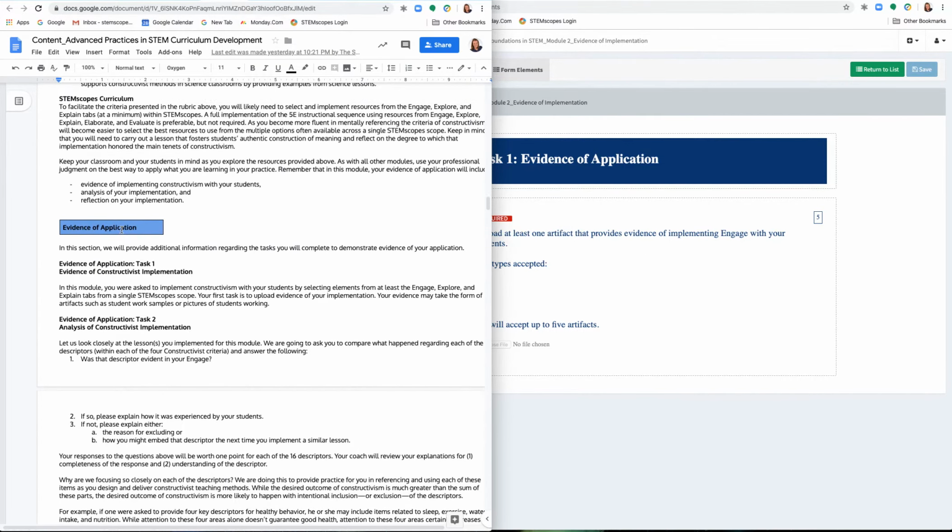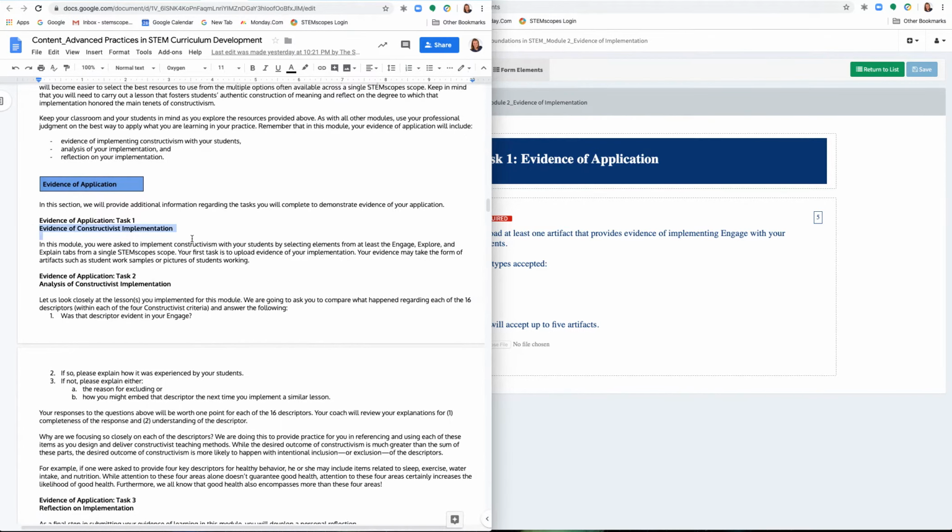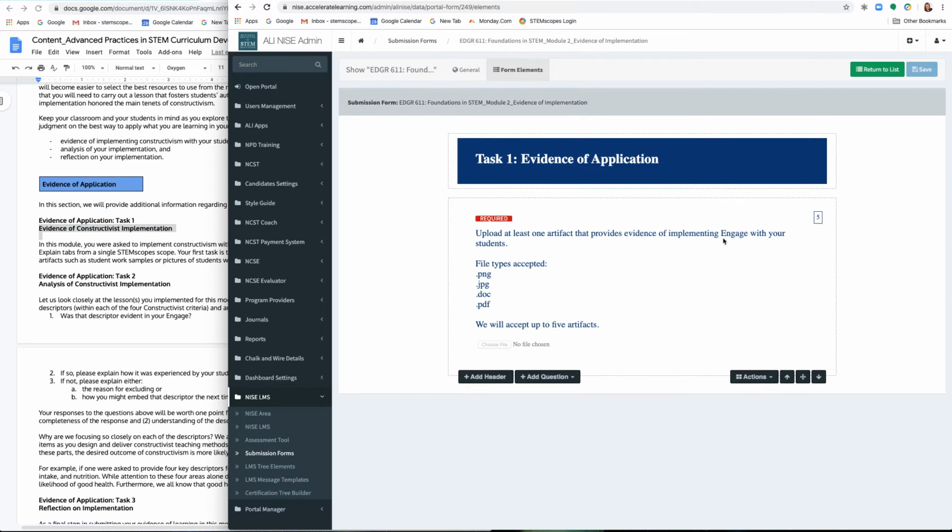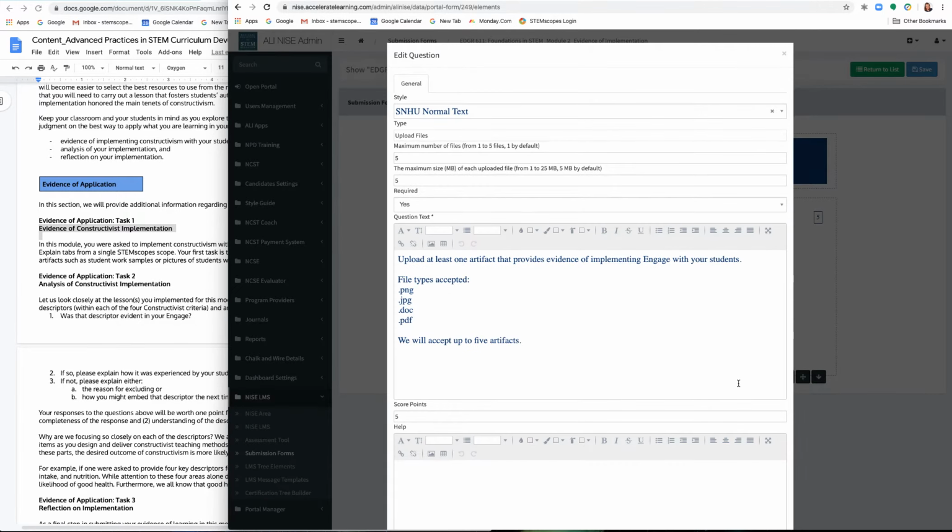So for example, if I'm building module 1, evidence of constructivist implementation. So implementing constructivism with your students. And you can use your professional judgment. File types accepted, you can literally just copy that. We will accept up to 5. So I do want to show you something that's going to be new on this project versus the previous one. Sorry, that word just would not pop into my brain.